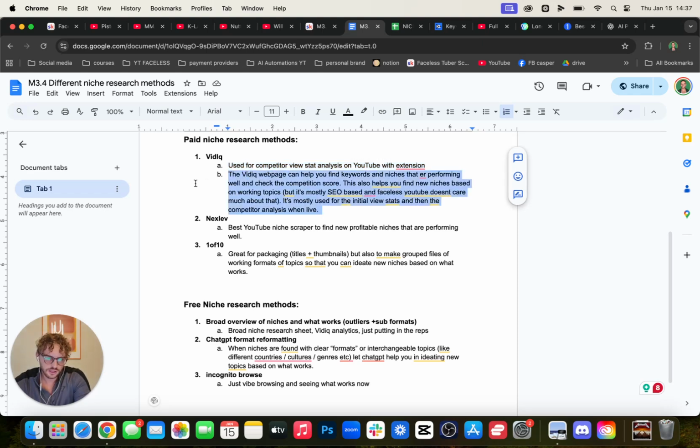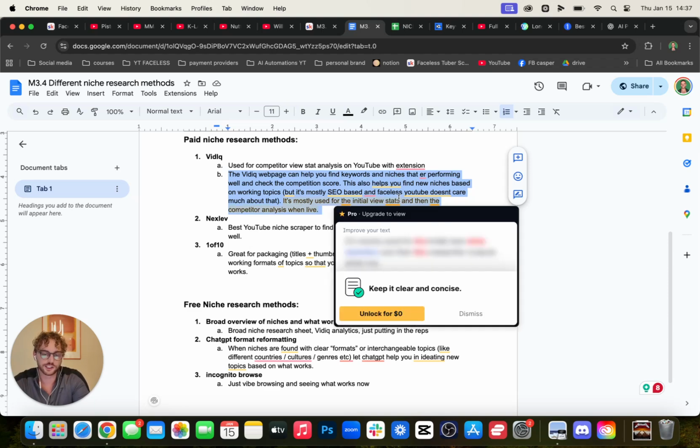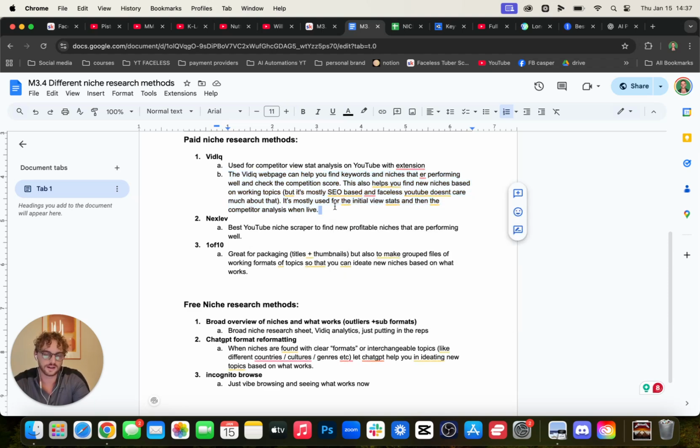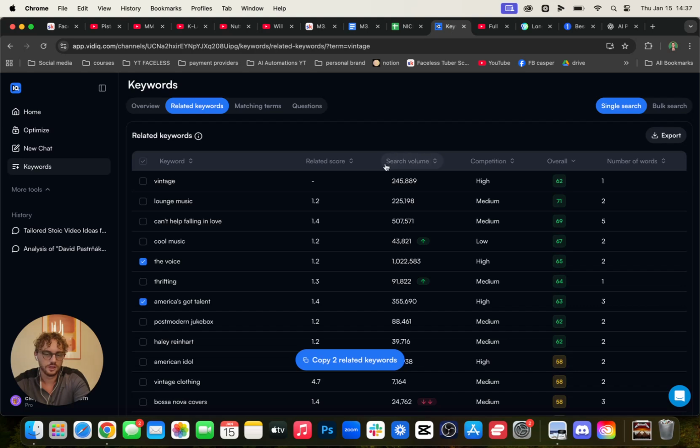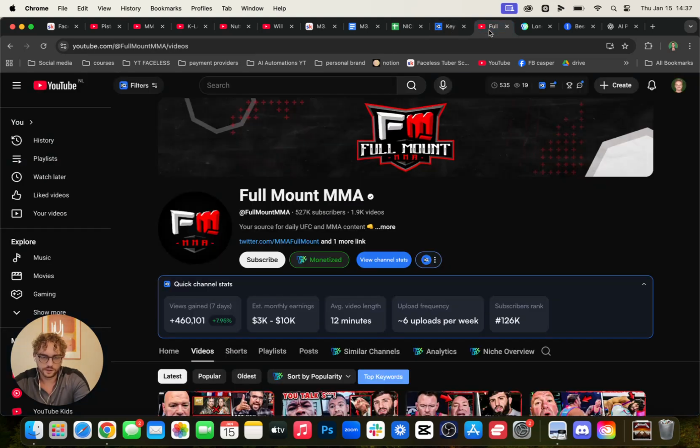So the vidIQ webpage can help you find keywords and niches that are performing well and check the competition score. This also helps you find new niches based on working topics, but it's mostly SEO based and YouTube doesn't care much about that, like I just mentioned already. It's mostly used for the initial view stats and then the competitor analysis when live. So yeah, these are the two vidIQ functions.